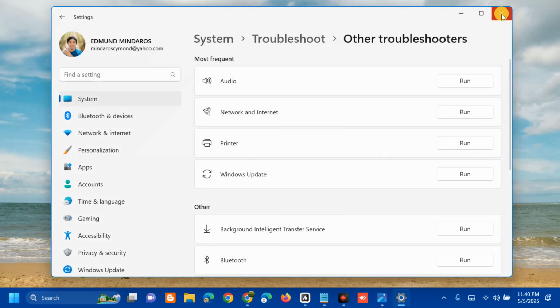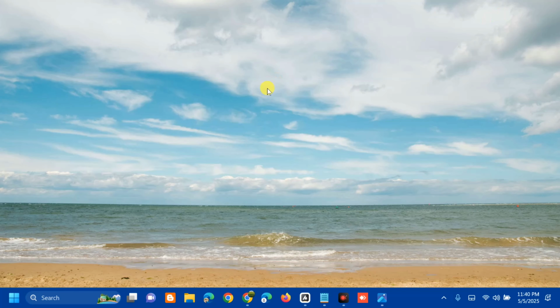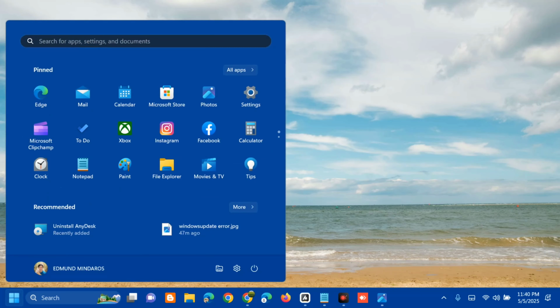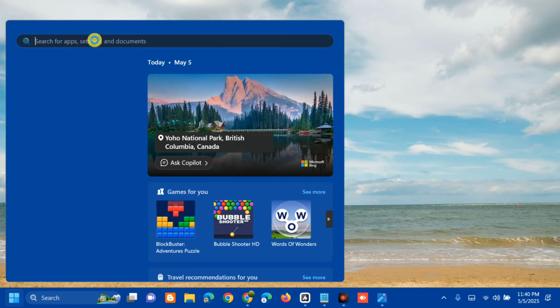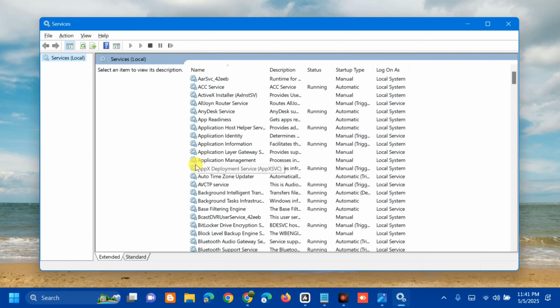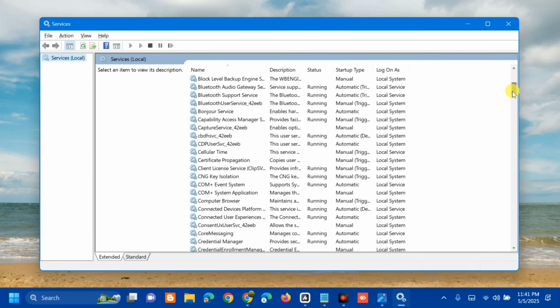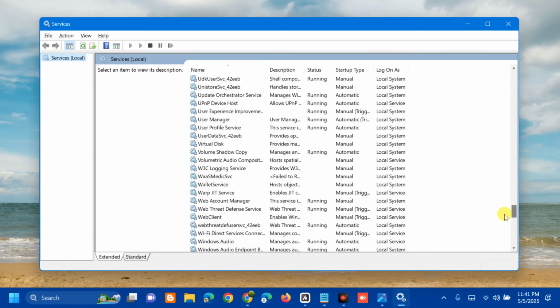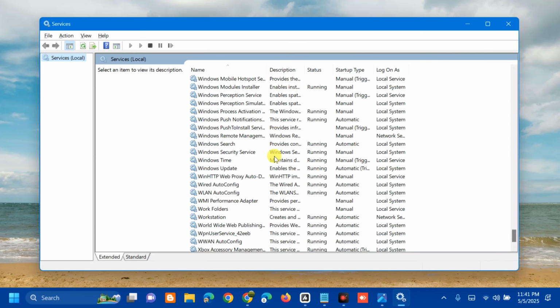The other solution that we're going to do is to enable the Windows Update and other services. All you have to do is open up the search menu, search for apps, type services and then click open. Once you open up Services, under Services (Local) on the right side, we need to find and locate the Windows Update service. Scroll down and locate this Windows Update service.